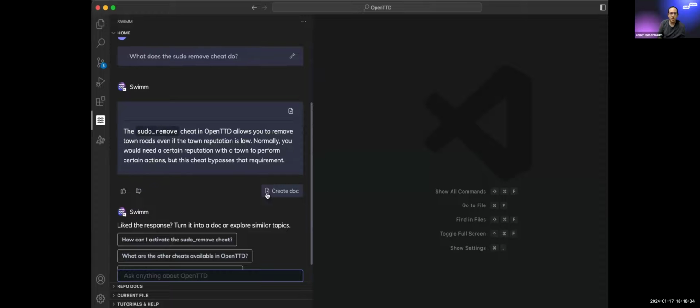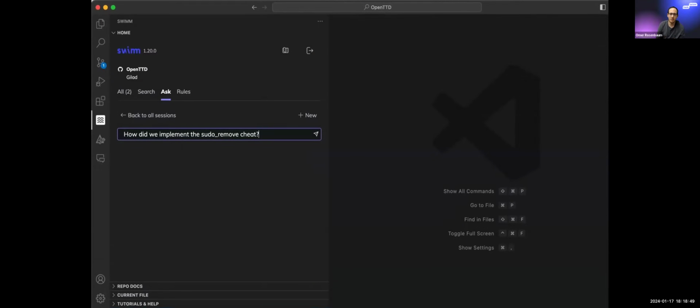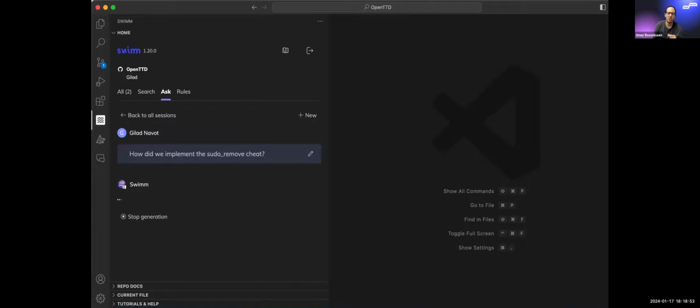And now I want to actually document what I did in implementing this feature and also include some things that are not implemented in this document. So to start, I could write a document manually, but using Ask Swimm, I can ask a question and let Swimm do the heavy lifting for me. So I'm asking, how did we implement the sudo remove cheat?